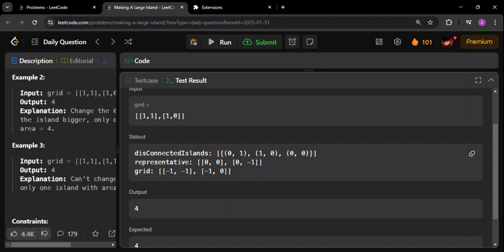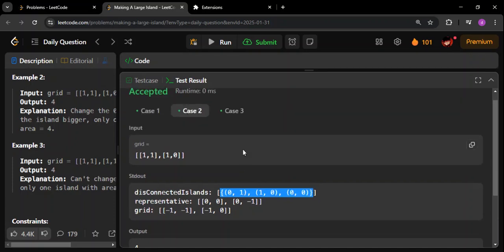Now, how to interpret this: 0 means I will have to go to the 0th index of this particular list. The 0th index of this particular list is this set. This set will tell me what other cells are part of this connected component. Okay, this was example number 2.